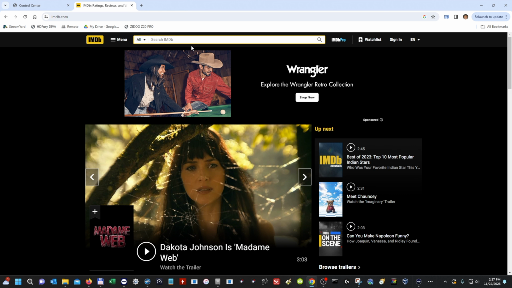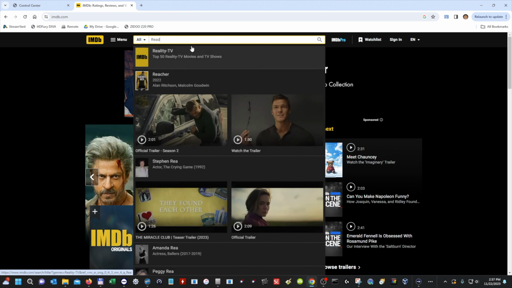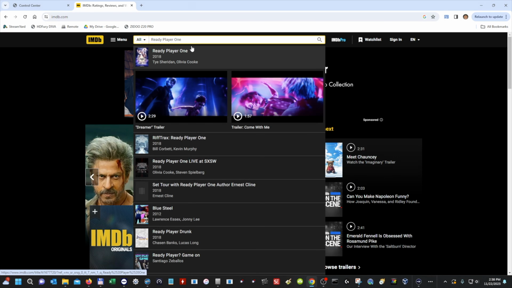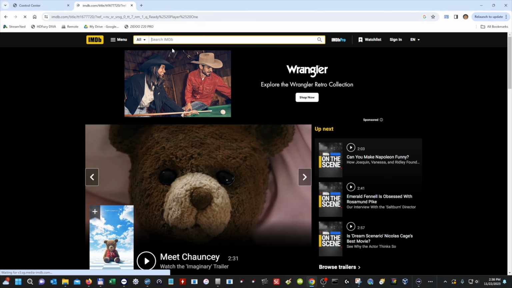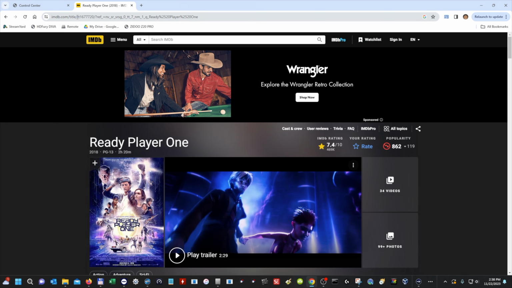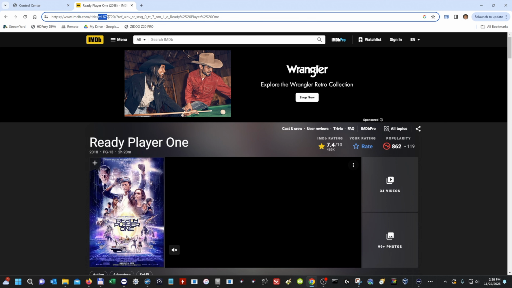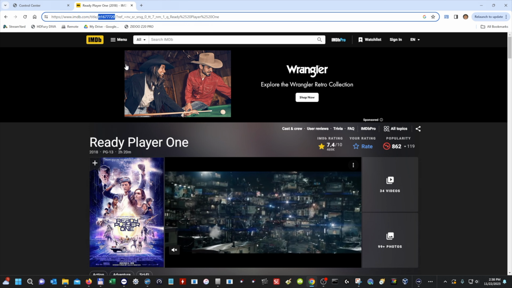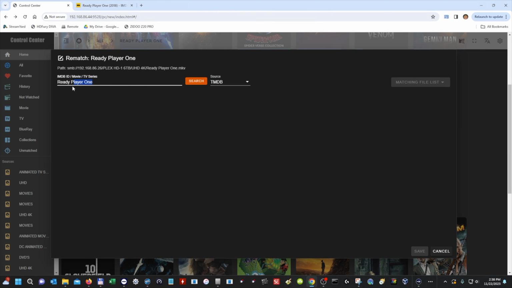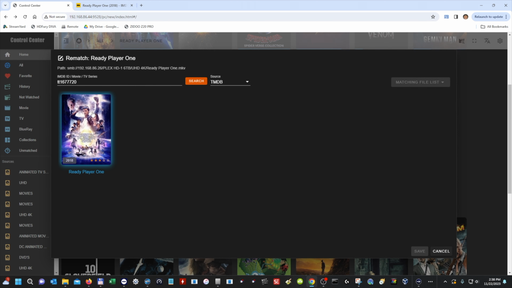So now I'm on the IMDb website, and if I type in Ready Player One, I'll select that. And then up here in the URL, you'll see this little code for every single movie and TV show on IMDb. If you copy this, right click, copy, and then go back to our WEBGUI. If I was to type that in here, I could paste, search, and then you'll see the movie comes up. So that's another option that you have. If you have a movie poster or a movie, and for whatever reason Zidoo just can't find the metadata, if you can find it on IMDb and type it in there, it will pull up.